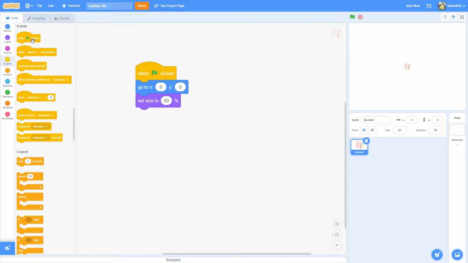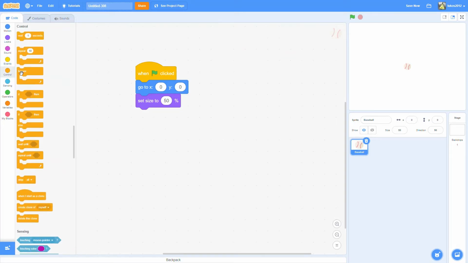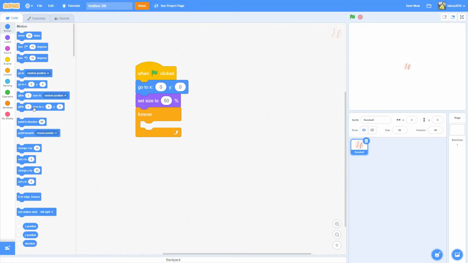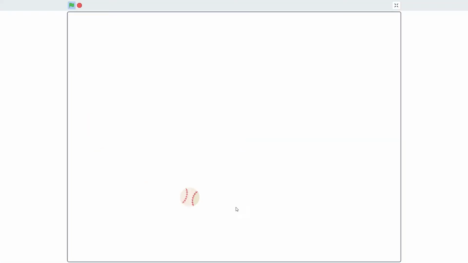Alright, so I'm just gonna go to control, forever. So there's actually two methods. Let's just do the first method. First you need to go to motion, go to mouse pointer, and now it's got that. Now it's going to forever go to our mouse pointer, and it's impossible to escape it. It's always going to be touching your mouse unless you wiggle really fast, and you can see for a split second that it doesn't touch the mouse.